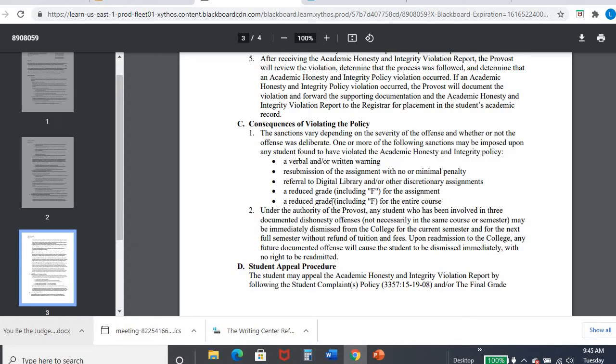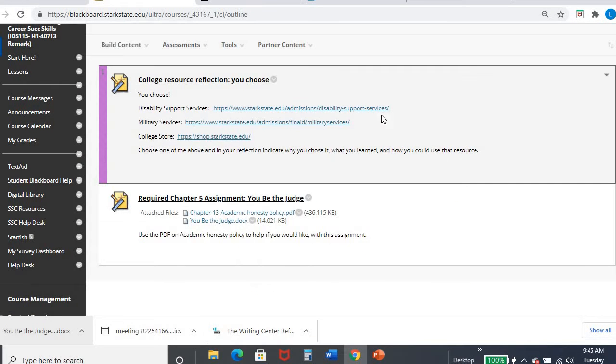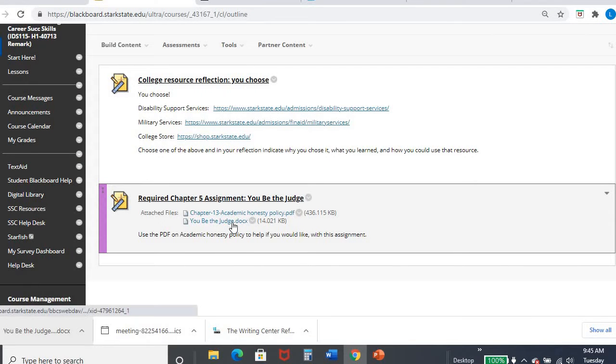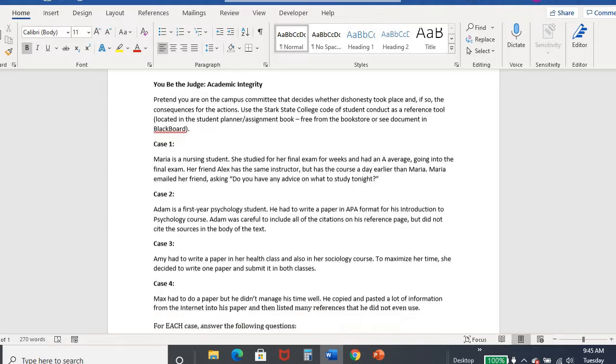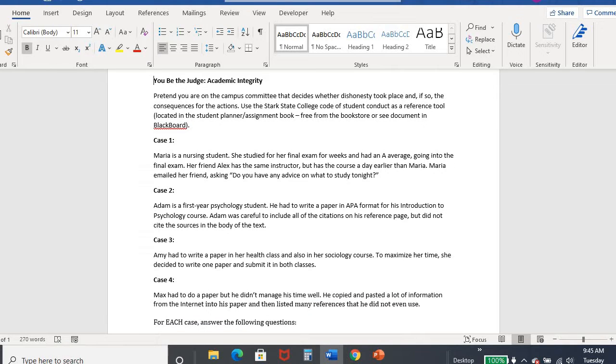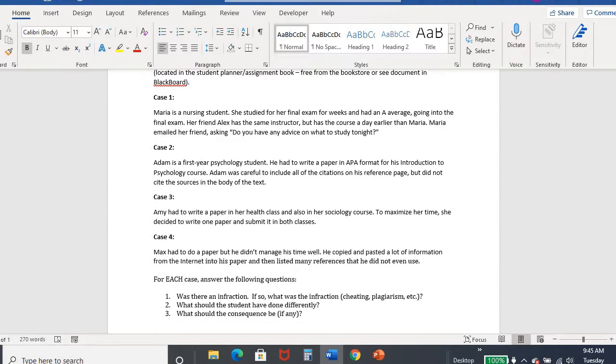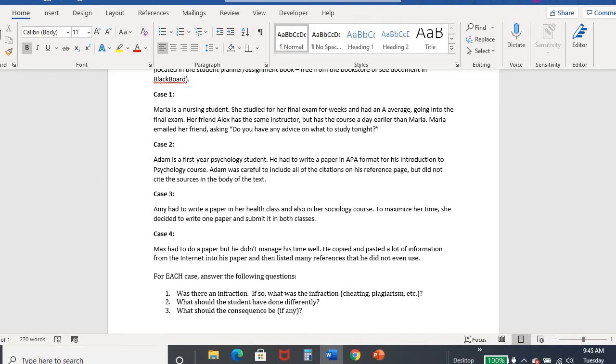So you're going to use this document as your aid, so to speak. And this is the assignment. So "You Be the Judge" is the assignment. You can see here that there are 4 cases, and they're rather short cases, so they're not lengthy at all. In each case, you are going to answer 3 questions. So you're going to answer all 3 questions for case 1, all 3 questions for case 2, for case 3, and case 4.